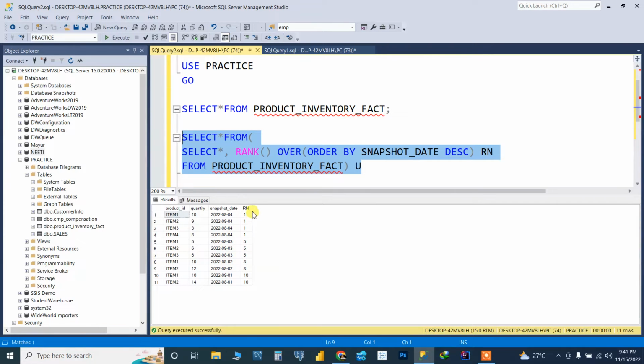Okay, and here the rank is 1 1 1 1 and 5. Why? Because the rank function orders by the number of rows. So 1 2 3 4 and 5. So here the rank function has given one rank to each and every row of that date, because the date is only 4. Okay, and next 5, but I want a rank of 1 1 1 1 then 2.